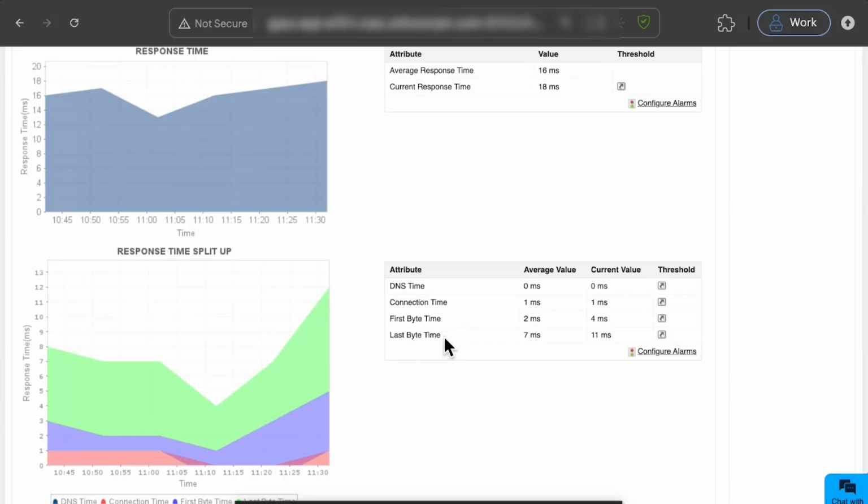Then you have the first byte time. This is one of the most important metrics because it measures the time between sending the request and receiving the first byte of the server's response. So a high first byte time generally means the server is taking longer to process the request before it starts sending back the data. Then you have the last byte time. This measures how long it takes to receive the entire response after the first byte arrives.